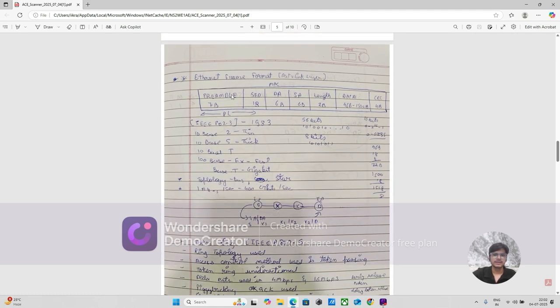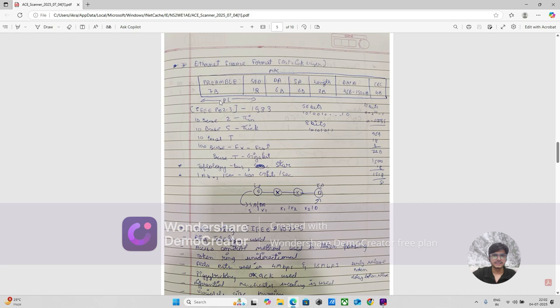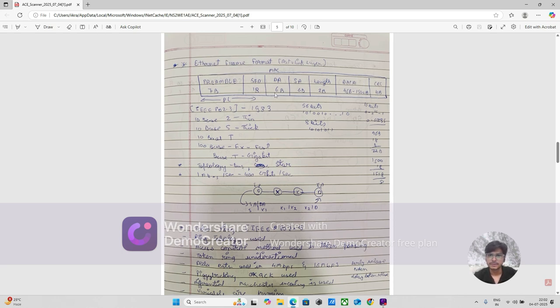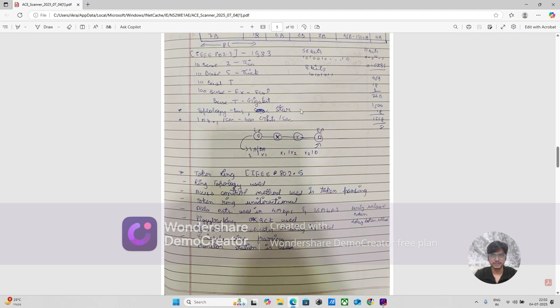Okay. The Ethernet frame format is at the data link layer. There is a preamble, SFD, destination address, source address, length, data, and CRC. CRC is what we learned yesterday, for detecting or avoiding errors in data. The preamble is 7 bytes, SFD is 1 byte, and the addresses are 6 bytes each. If you see this, you will understand.